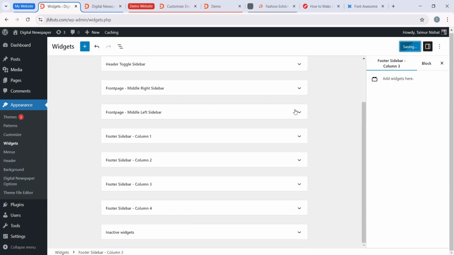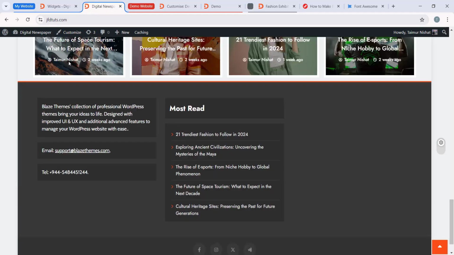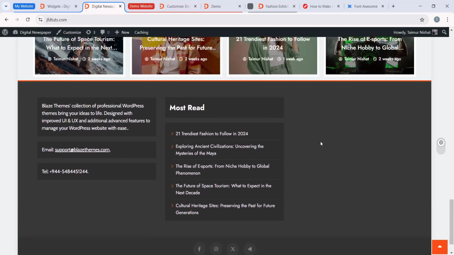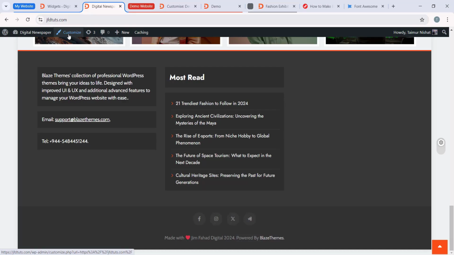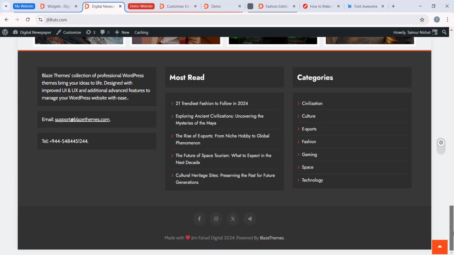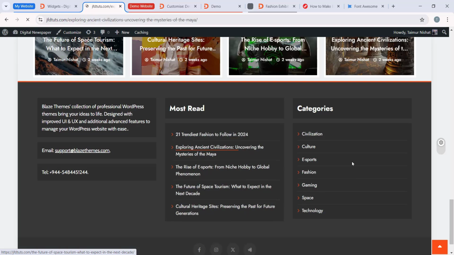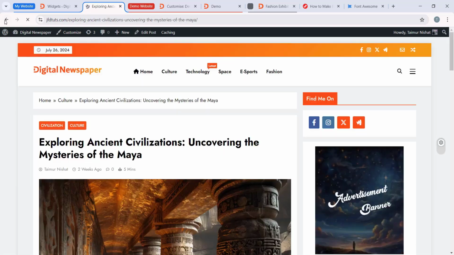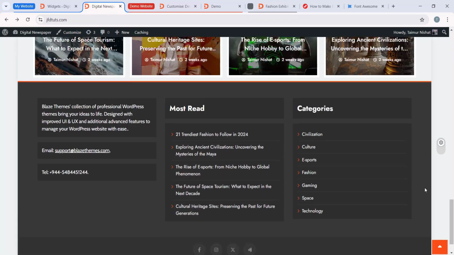Now let's update the widgets and let's go to our front end website, refresh, and here we can actually see 2 columns, but the third column is missing. That's because I think we have to go to the customize and turn on this third column again. And now here our footer is ready with 3 nice columns. From here you can go to any latest post, or you can go to any specific categories. This footer is looking fully professional.